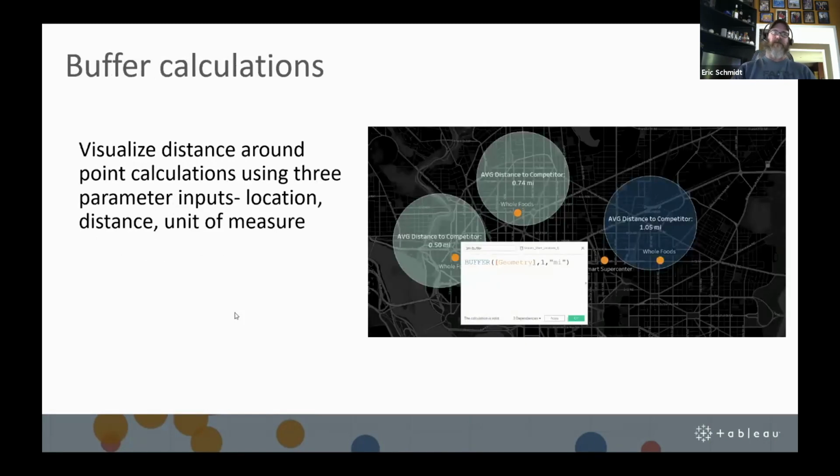Buffer calculations. We're seeing this a lot with COVID now too. So you have a restaurant or an office building where you need to say everybody has to be 6 feet away. You can put in this buffer calculation to calculate where those desks or those restaurant tables can be located across your diagram. This buffer calculation will show you where it overlaps.